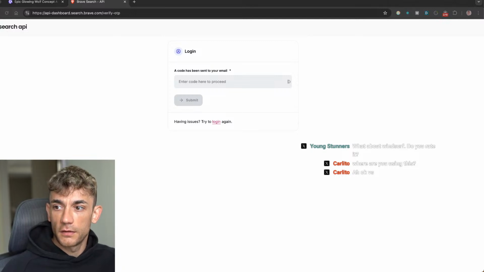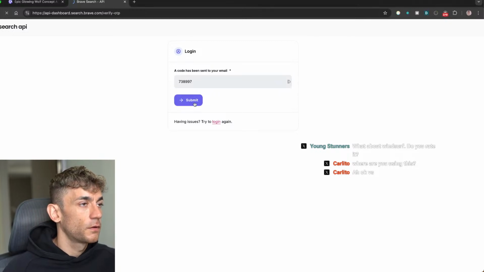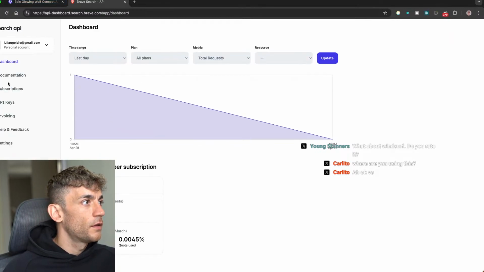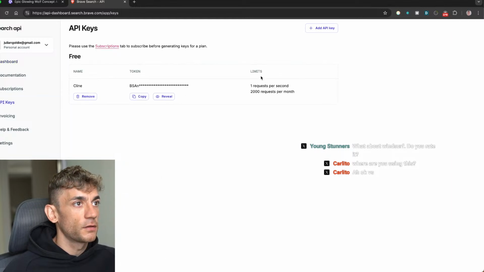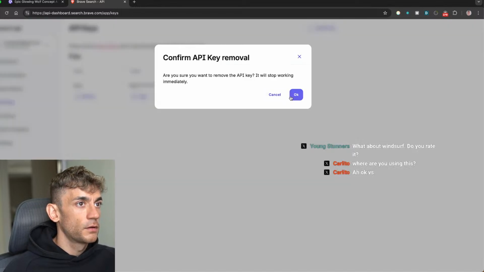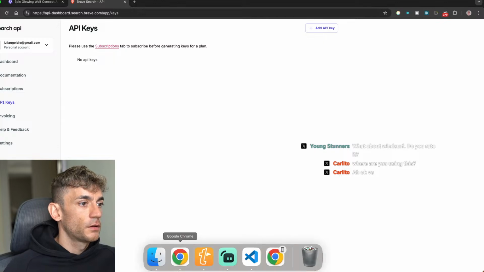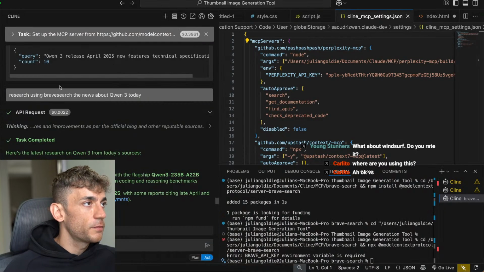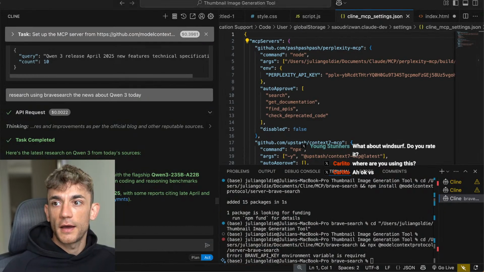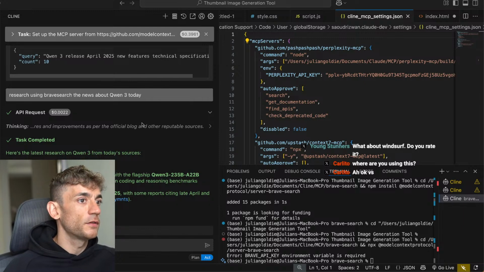So let's get the verification code. And then we just need to delete the API key over here. There we go. Boom. So that's how to use MCPs inside Qwen as well. How to code with it, how to use API, how to use image generation, video generation, etc.